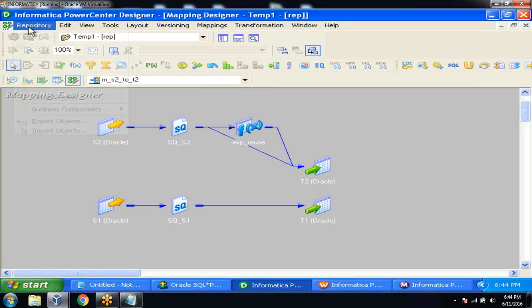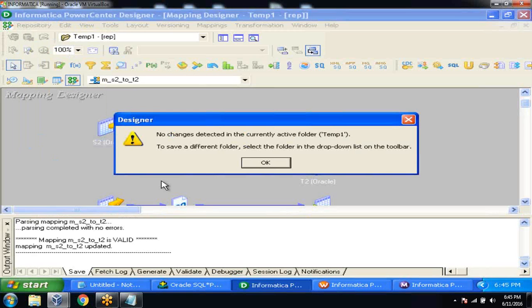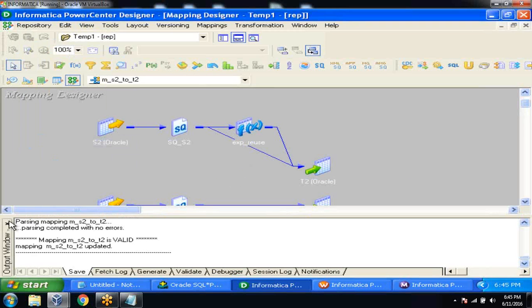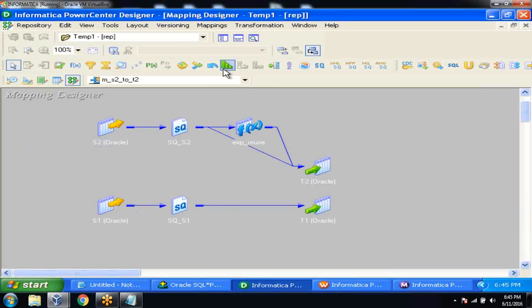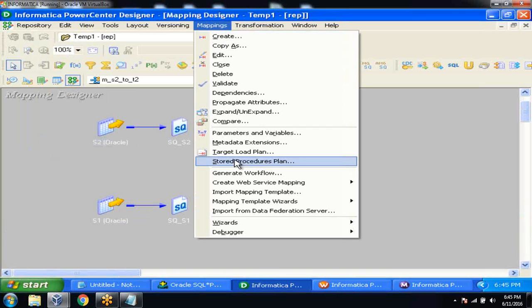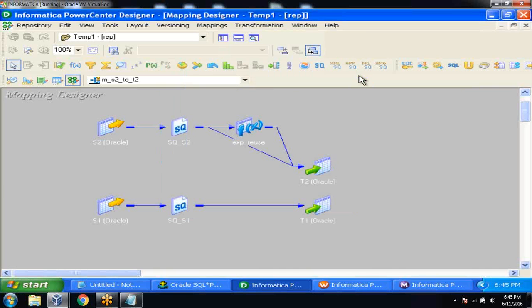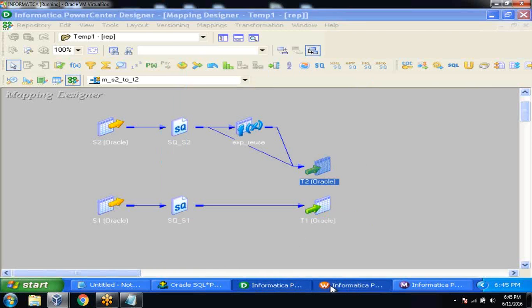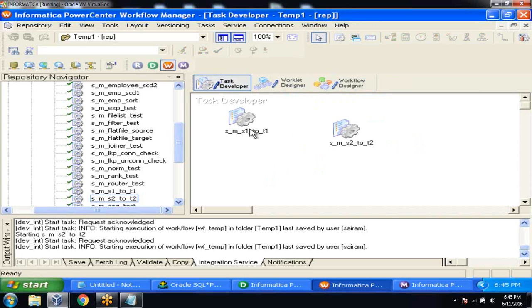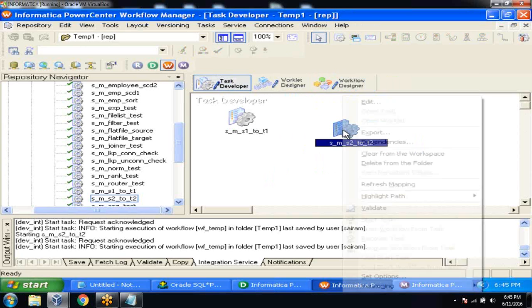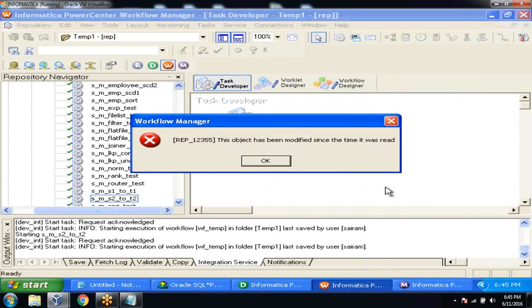See, repository, save, already saved. I'm going to refresh the session. So how will it run? In the mapping's target load plan, first it will load T1 and then T2. This is T1, this is T2. Select our session, right click, refresh.